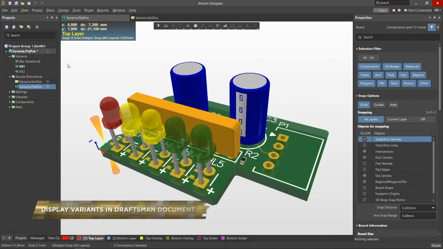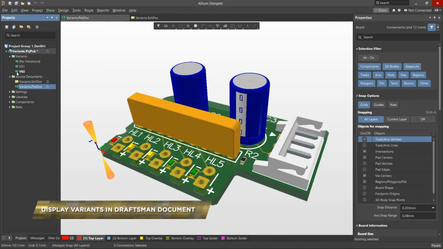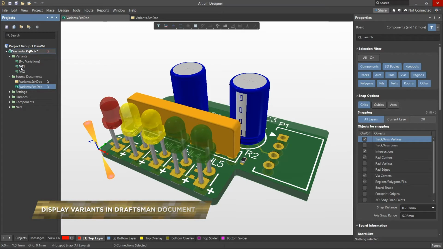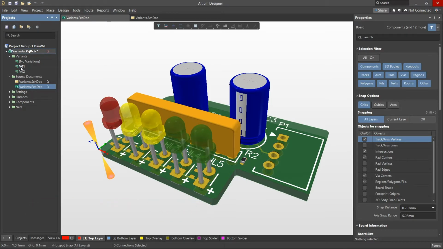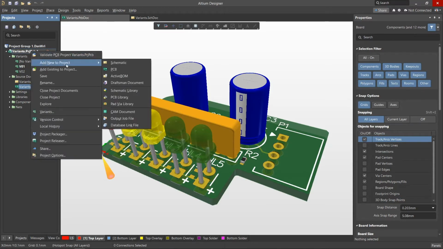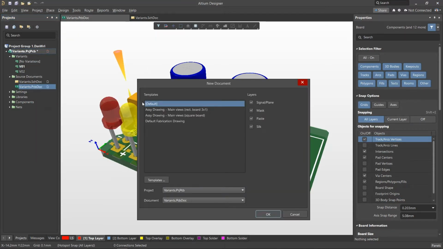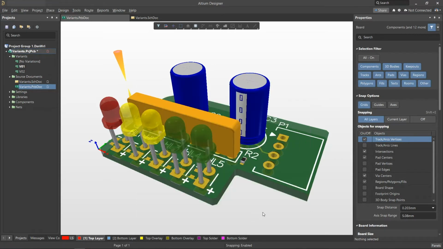In this video, we will explore how we can use design variants to create assembly documents. Once variants have been created and configured using the Variant Manager, we can make use of Altium Designer's Draftsman feature to create scalable assembly drawings. One of the ways to add a Draftsman document to the project is using the right mouse click context menu. In this case, we will use the default template to create a new document.